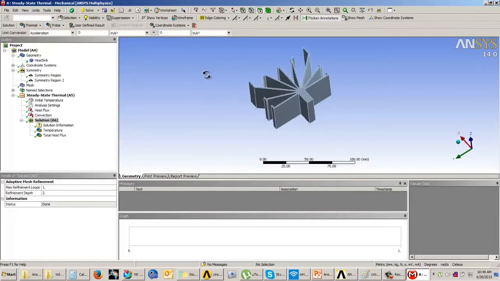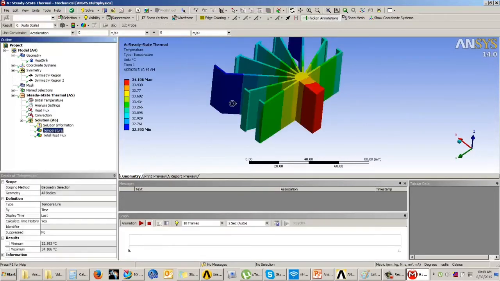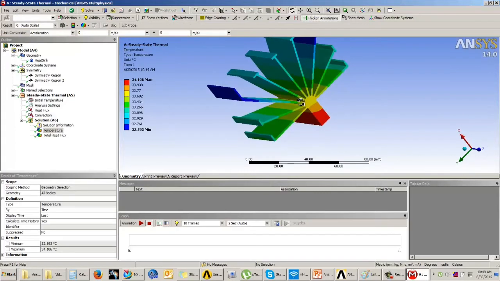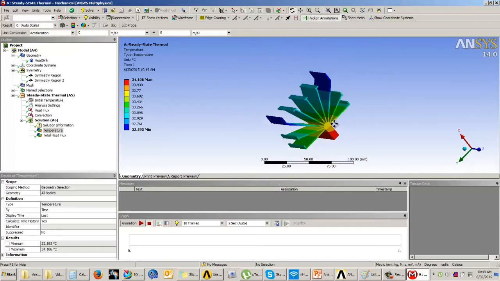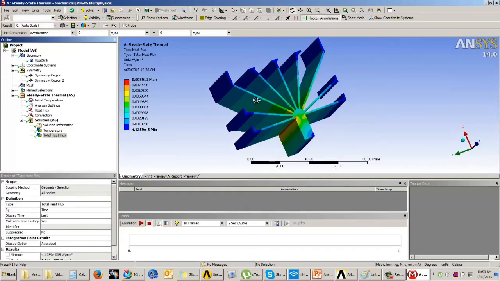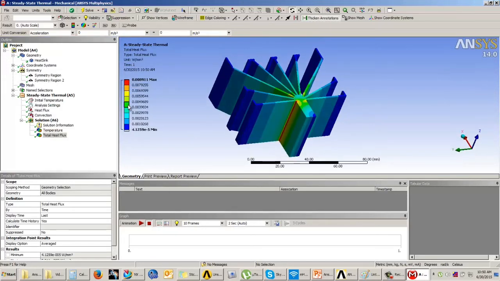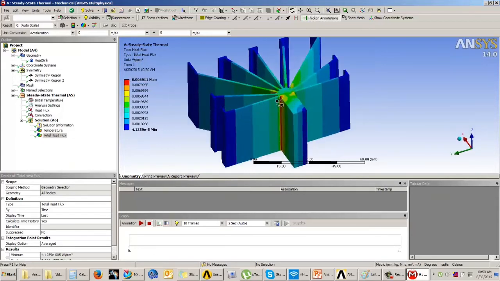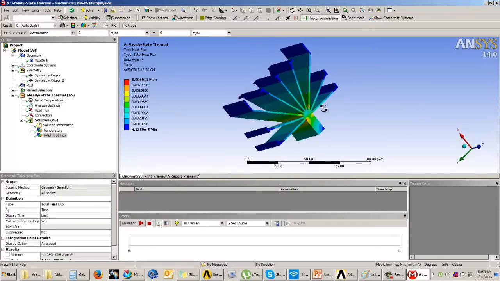So you can see the analysis has been done. Let us have a look at the temperature. So in this case, the maximum temperature induced in this heat sink because of the heat flow is 34.106 degrees Celsius. The total heat flux generated is 0.008911 watt per millimeter square. Okay, that is on all the other faces.